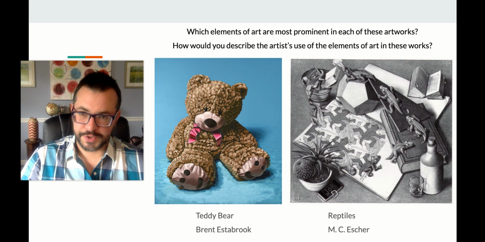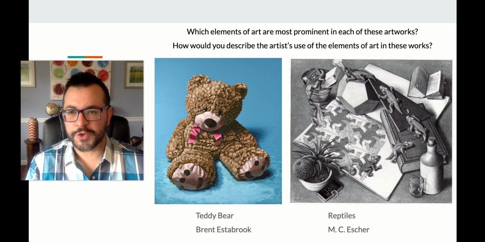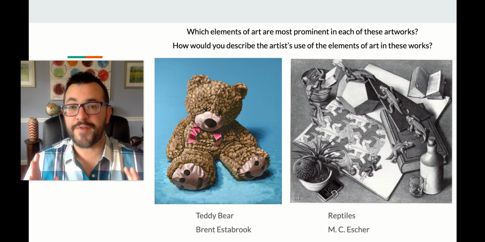So write this down in your sketchbook. Again, it can just be lists for each of the two artworks, and make sure that you take a photo of that along with your vocabulary and upload it to your Google slide for our class.